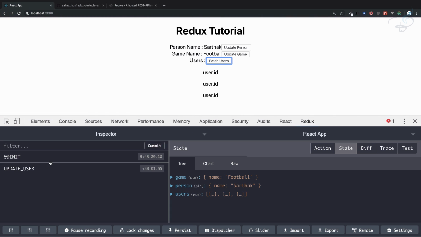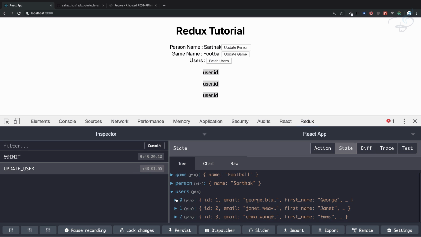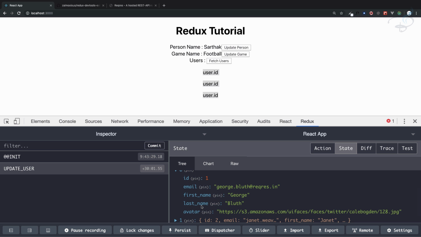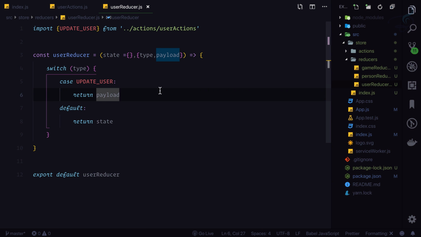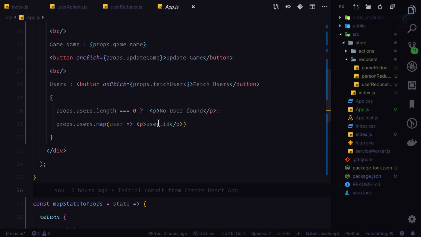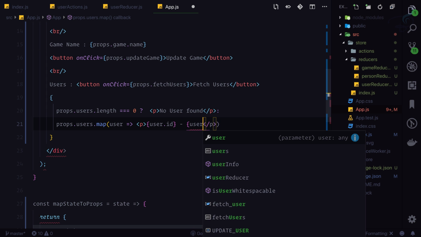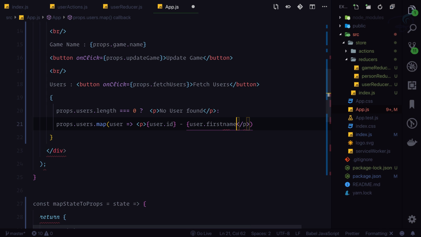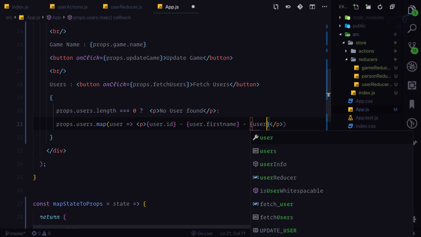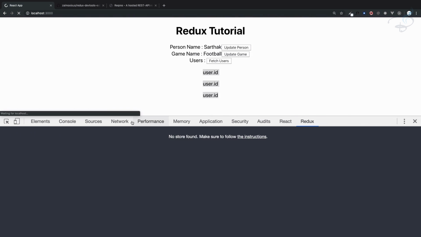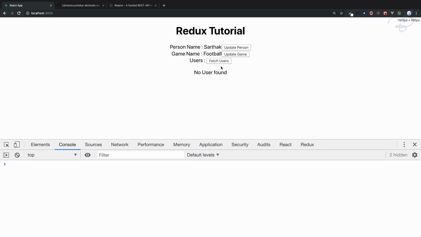Last time fetch user, and this is going to work, and you can see we have this user ID, and in this user every user must have ID, email, first name, last name. So what I'm going to do here on app.js, instead of userId as a string, I'm going to say userId is going to fetch the real ID, then user.first_name, and then user.email, and let's see the magic. So let's go here and click on fetch user.